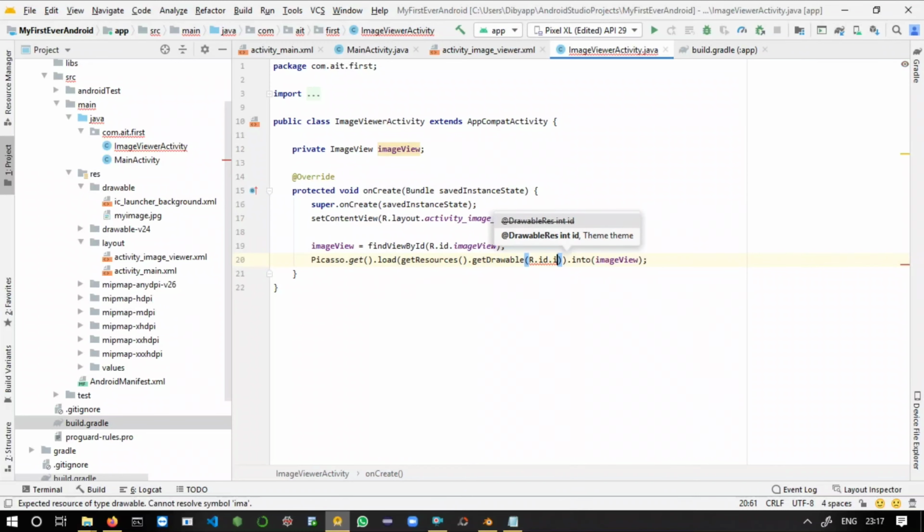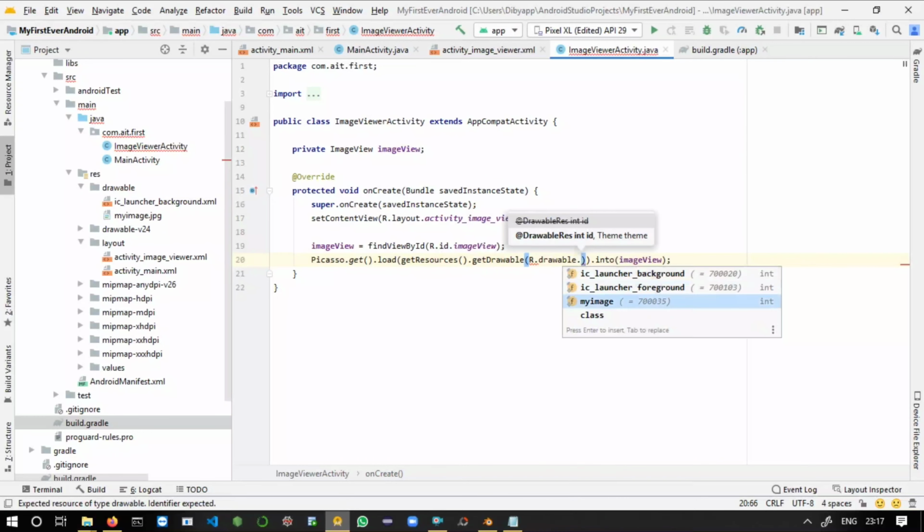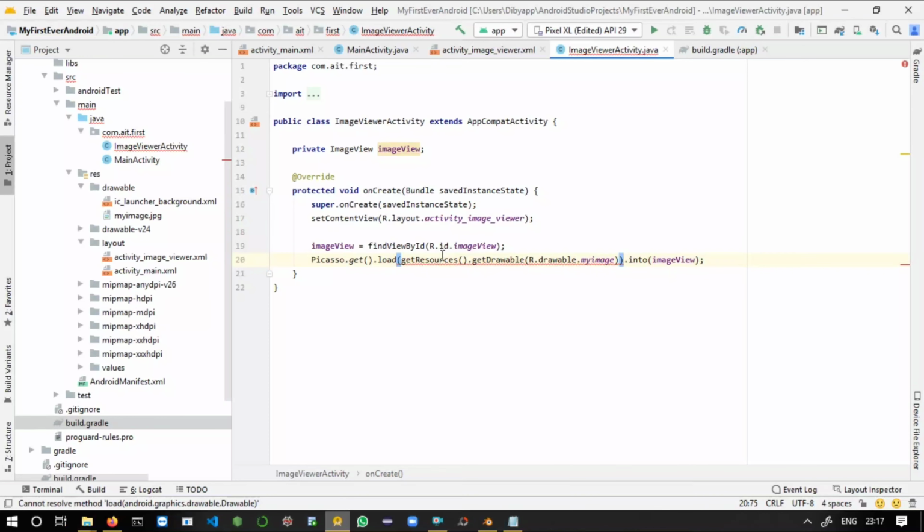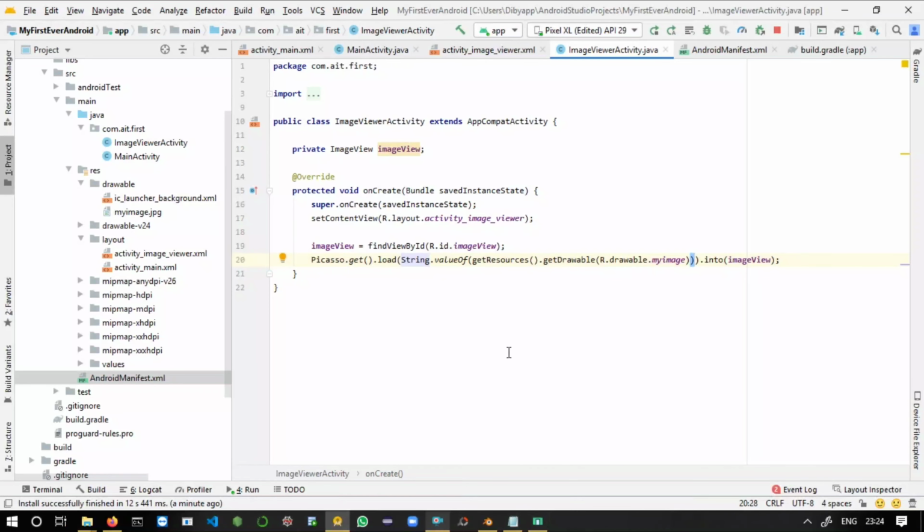Not R.id, R.drawable.myimage. Okay, fine. Okay, it's showing an error again, that it is using a string value. Okay, it's taking only string input. No issues. Let's do something new. Delete all these, delete this also. Just give add.drawable.myimage. Okay, fine, that's it, run it.